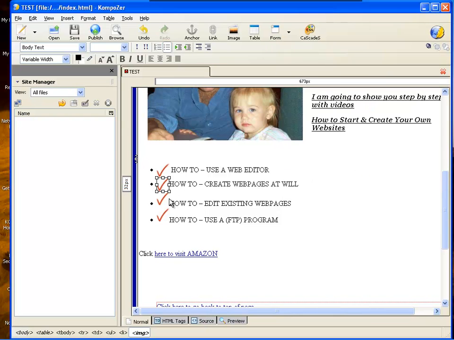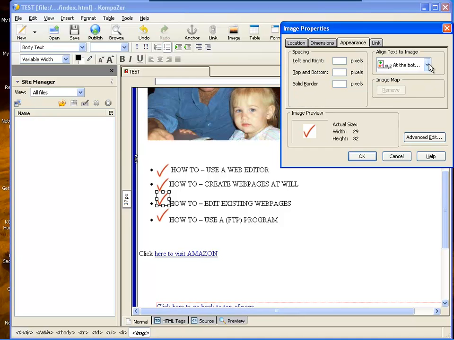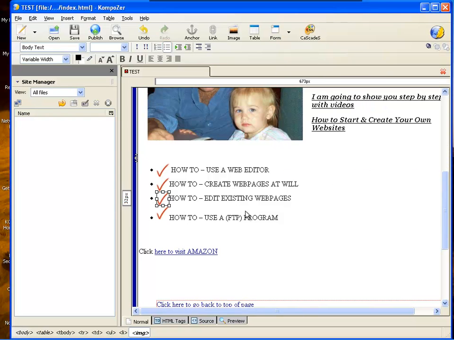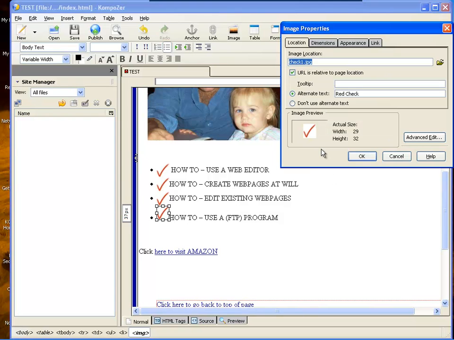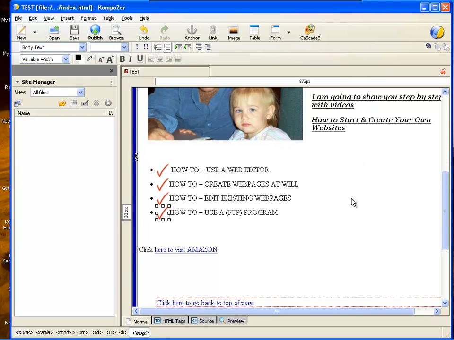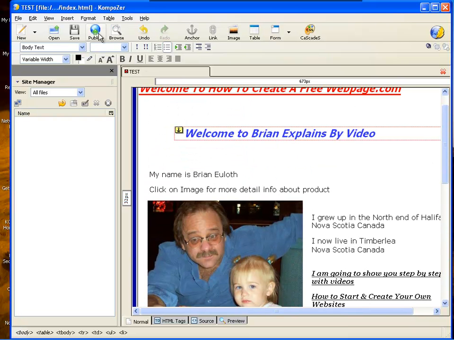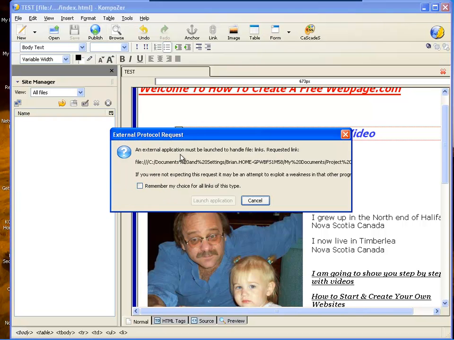I suggest you play around with it. There's nothing, you can't break anything. And if you don't like what you did, just undo it and redo it again. But once you get in the habit of figuring out what all these buttons are for, you'll be flying through these web pages. So now, I don't know how long I've been doing this, because it was kind of stop, start, stop, start. Let's browse, see how it looks now.